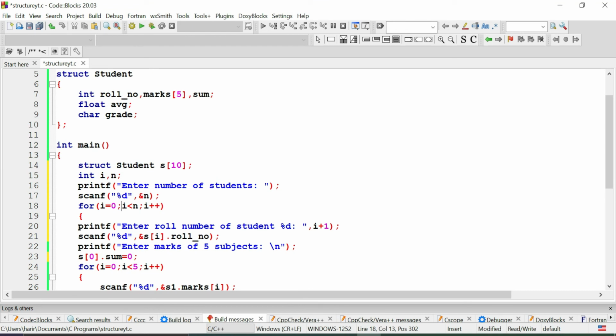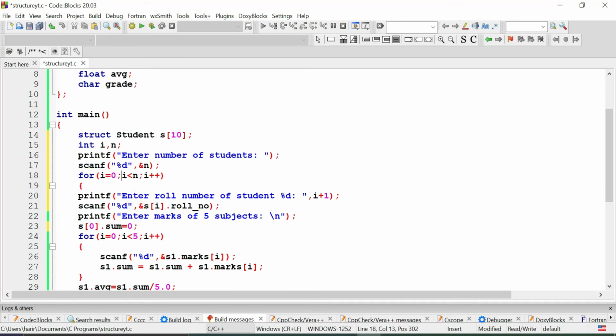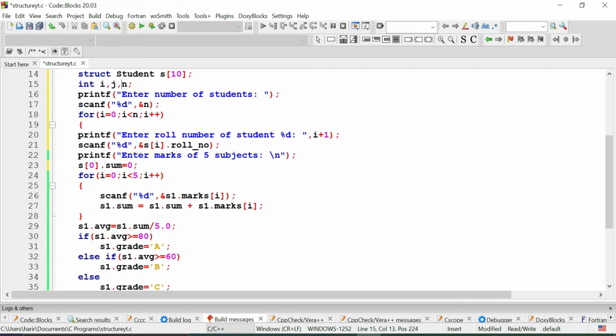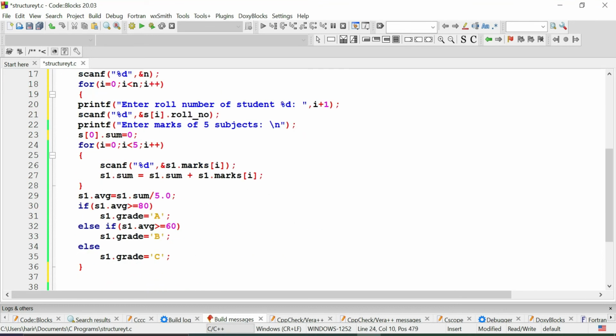Now for every student there is a marks array. So for the marks array it has to go from 0 to 5. For this I will use a separate variable called j, which we will also declare here. So in the inner loop where I am reading values for the marks array, I am going to take it as Si dot marks j. Understand this clearly.